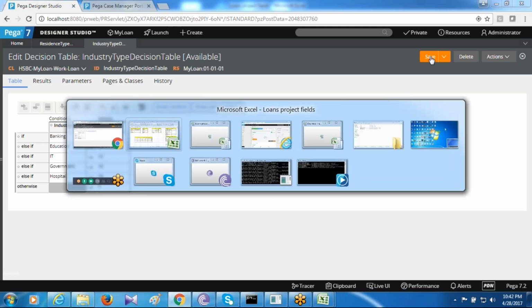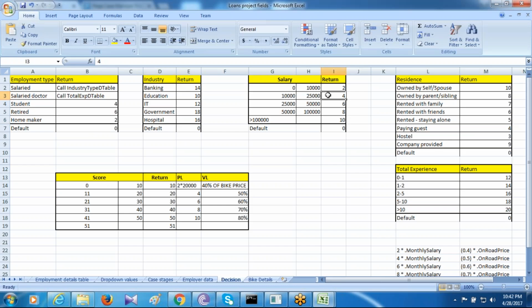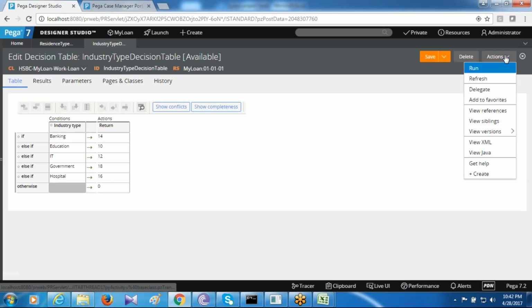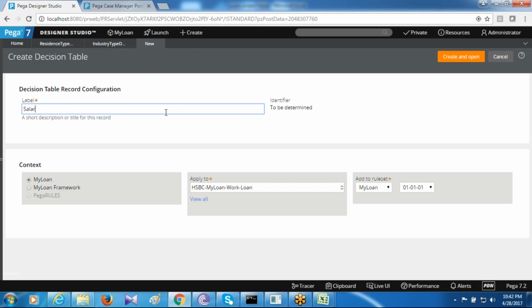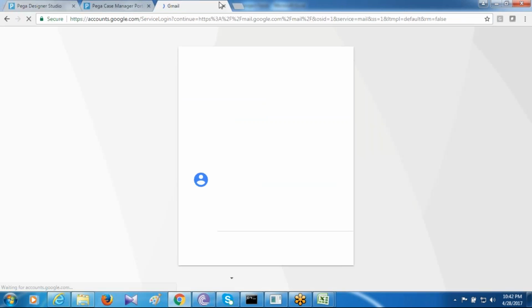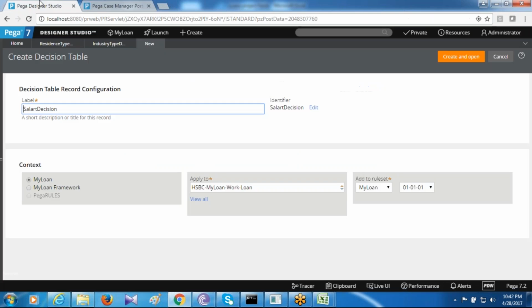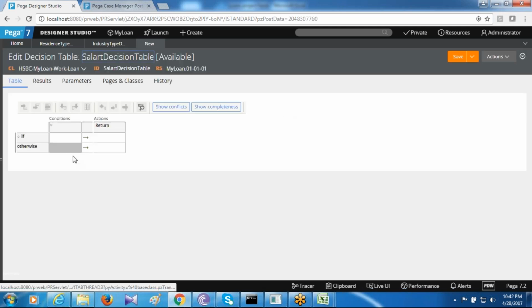So let's create another decision table for salary. Go here, action, and say create salary decision table. Okay, let's create and open. Now let me add a couple of rows here.